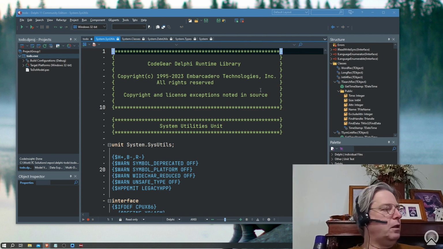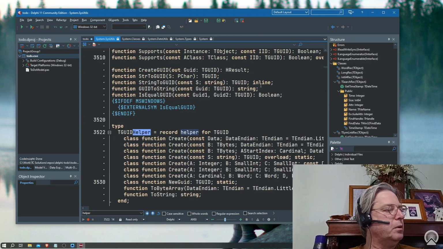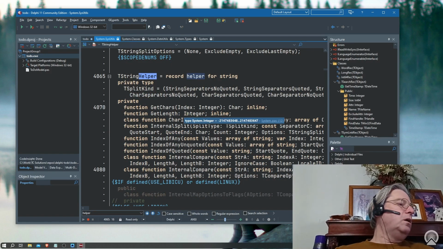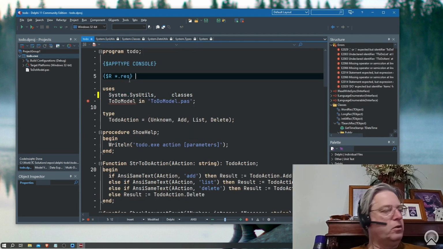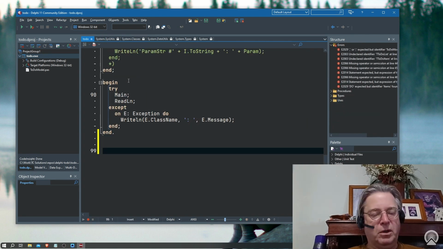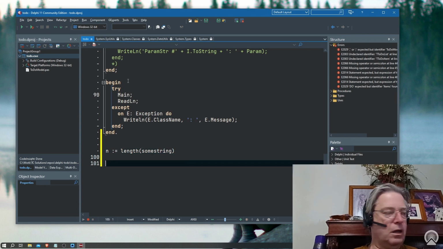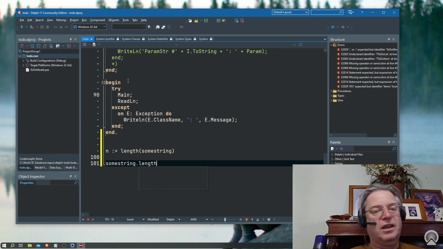Here, I think we'll find, let's see if we've got a helper in here. Helper, char helper, free and nil GUIDs. Here we go, string helper. So in days gone by, you may be doing a bit of code, well, let's write a bit of code over here just for the sake of the exercise. You may be doing something like n equals length of some string. Now you'd be able to do some string dot length. Similar, I guess, in style to what you might do in C++.